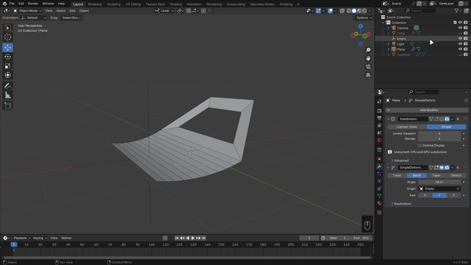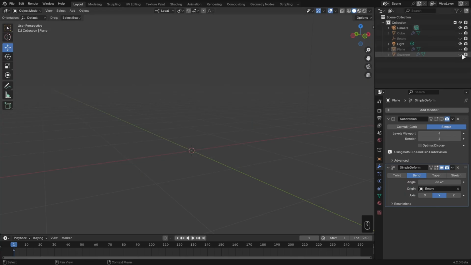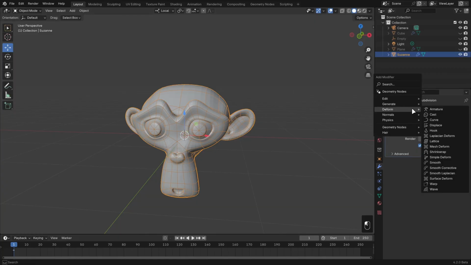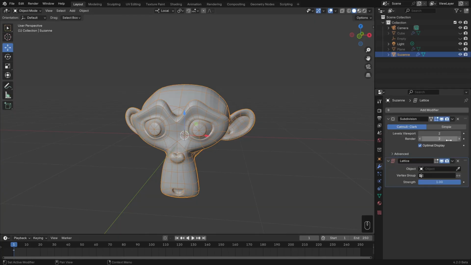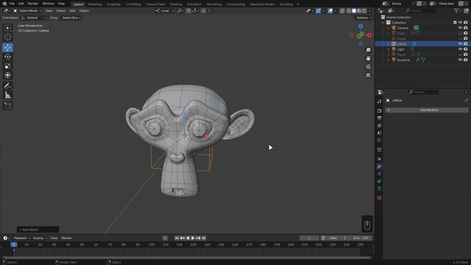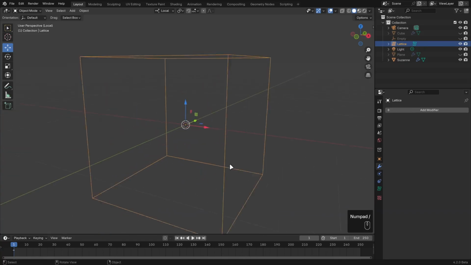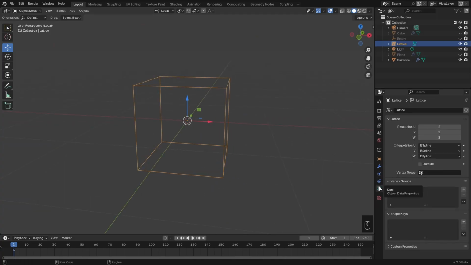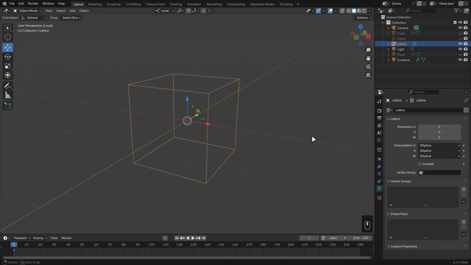Another really helpful deform modifier is the lattice modifier. For that, I'll just look at a subdivided Suzanne, and then let's add modifier, deform, and lattice. This one needs a lattice type object, so let's hit Shift A and add lattice. This is a completely different object type than we've looked at before, but all you need to know is that it's simply a grid. I'll hit slash to go into local view, so we're looking at just the lattice, and if we go to the lattice data properties over in the properties editor, we can see that our main settings are a resolution U, V, and W, which in this case just corresponds to the X, Y, and Z axes.